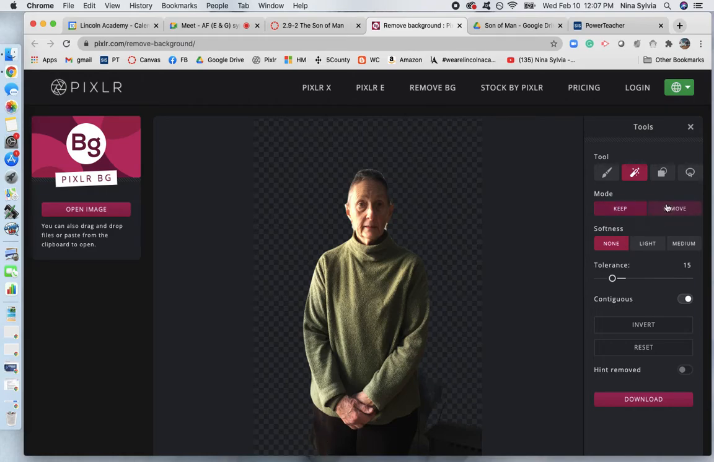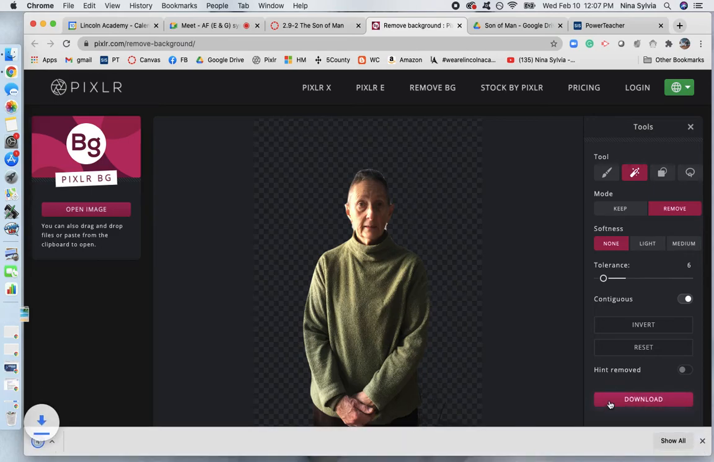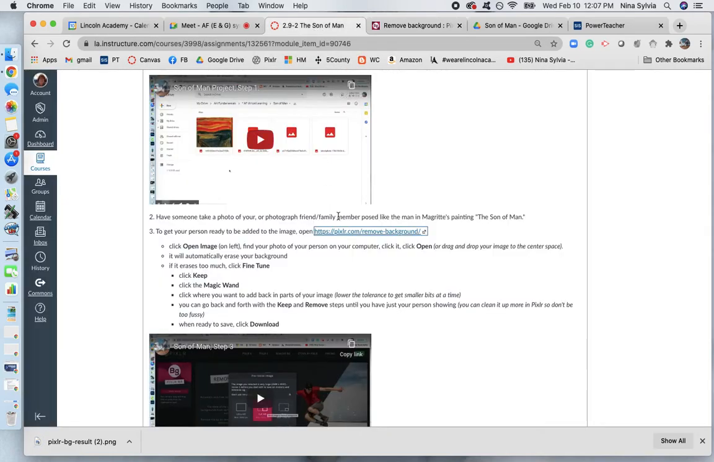All right, now I'm going to try to go back in and remove this gray object, and we'll see if it takes the pants out. You notice I lowered the tolerance back down to 6, and I'm just clicking in the general area of the things I want to remove. You don't have to get this absolutely perfect. I'll show you how to clean it up in Pixlr as well. So there, that looks pretty good. Now I'm going to download it, which is essentially saving it. And there it is. And I'm going to go back to the instructions.